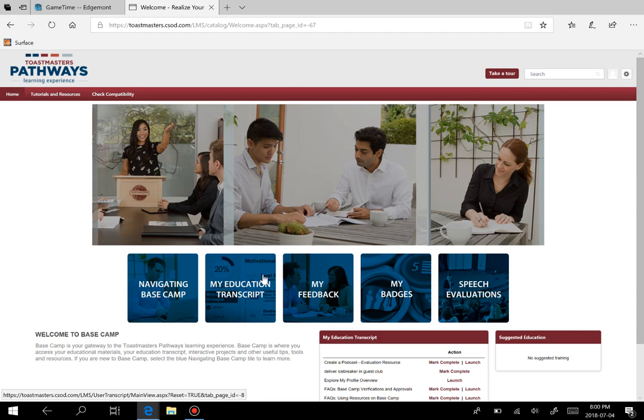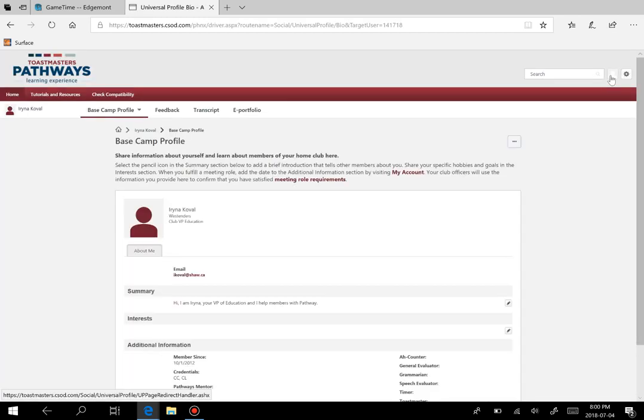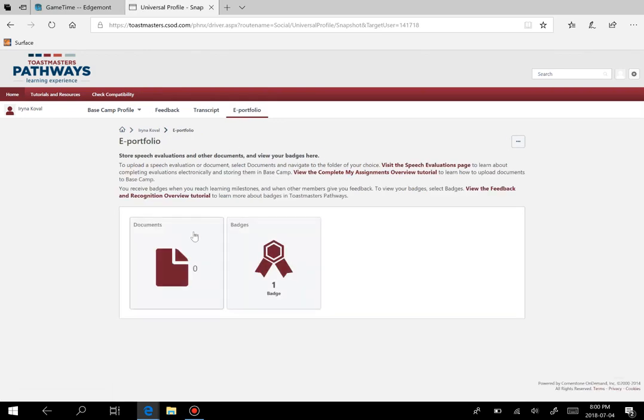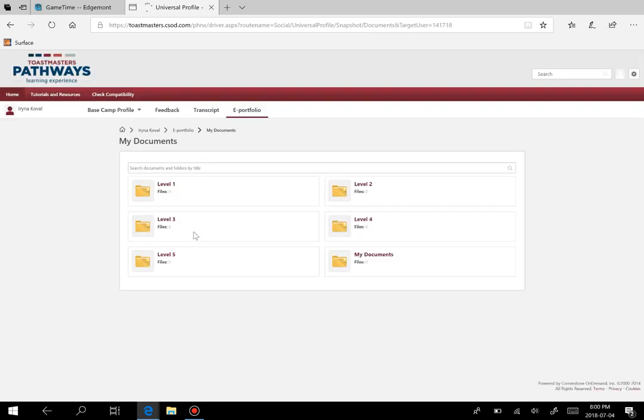And the last one, if you would like to keep those evaluation forms and upload them to your Basecamp, you would always go to this person icon, and under Universal Profile, there are going to be different tabs. You select ePortfolio, Documents, and then upload it in the appropriate level.